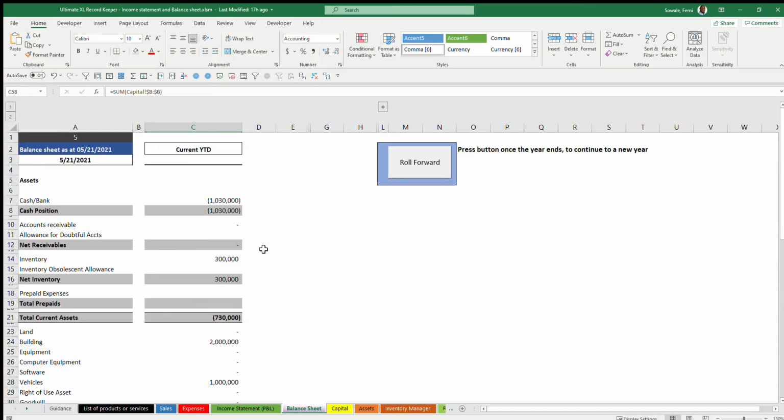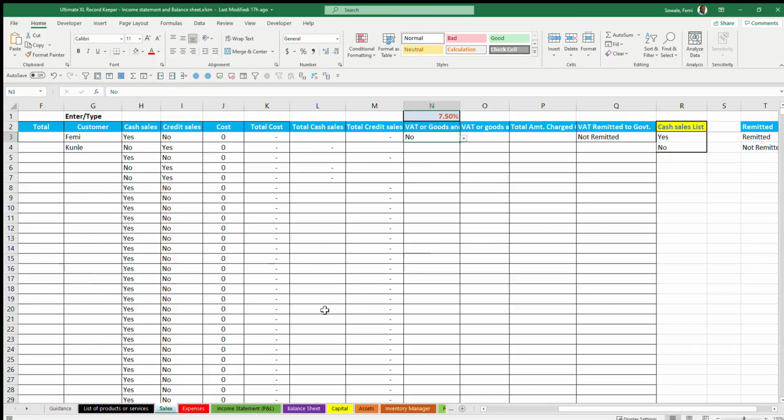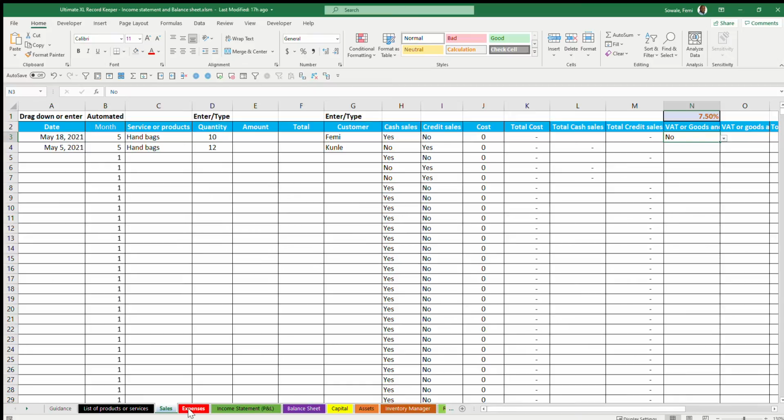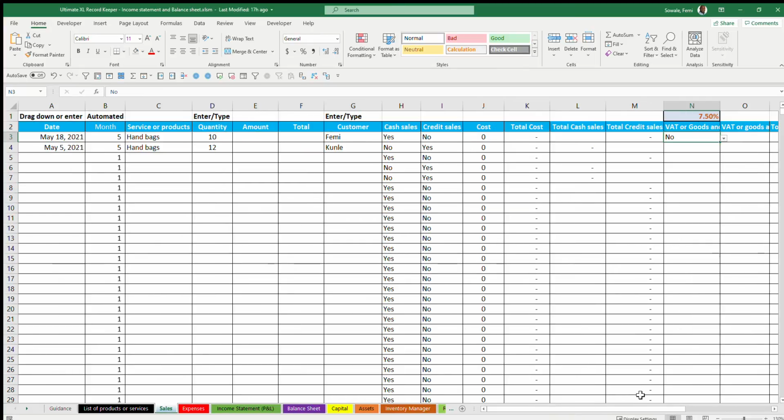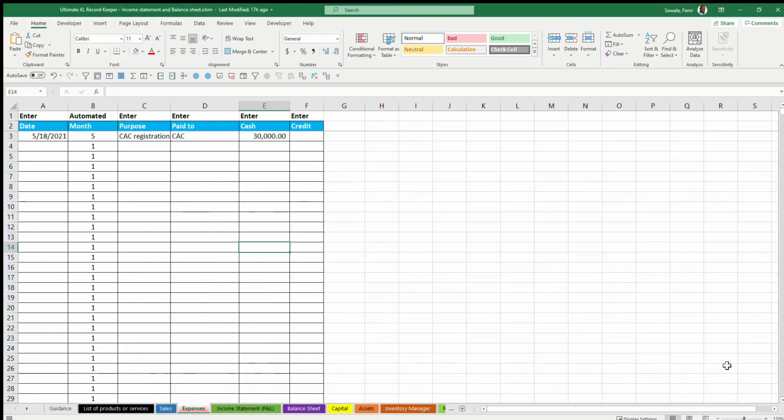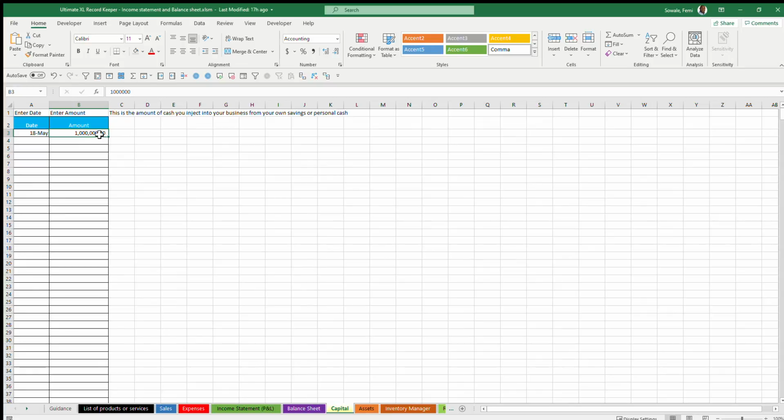Now, let's go back. You see numbers here because I've done examples in the file. So I'm going to clean out all the numbers on this file, everything, so that you can see exactly how this works. So let's start from the list of services and clean this out so we don't have any issues. Obviously here we have no sales, of course. Let's come to our expenses. Let's take this out. We'll take that out. Let's go to capital. Let's take it out. Okay.